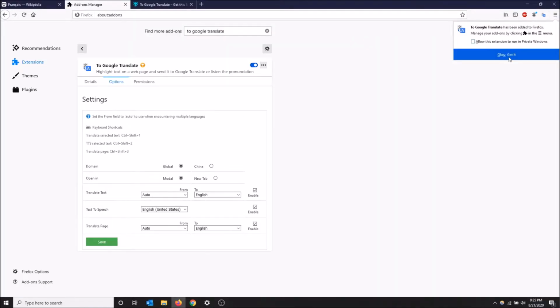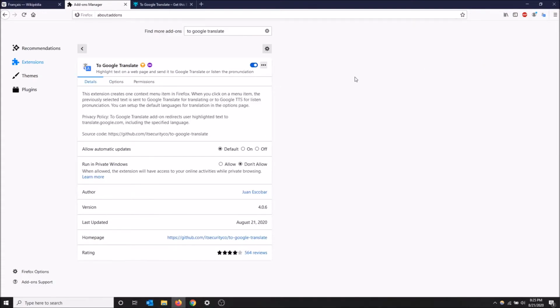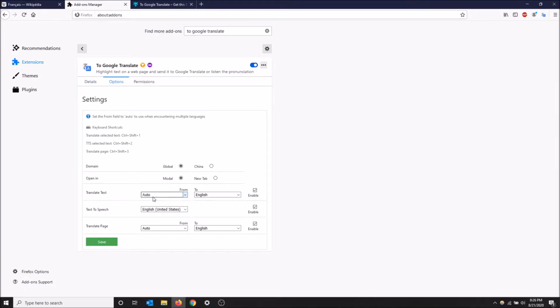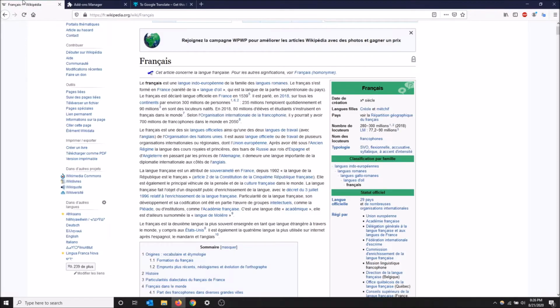This will pop up, this is fine, click Add. And then this is up to you if you want it to run in private windows or not, but yes, this is fine. And here are some options for it. So by default, this page opens once it's installed, but by default, it'll translate it to English. And by default, the text-to-speech is English. So I'll just show you how this works real quick.